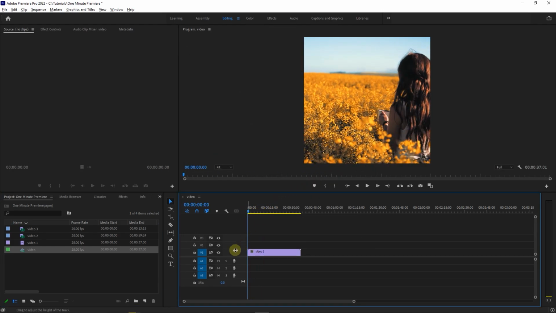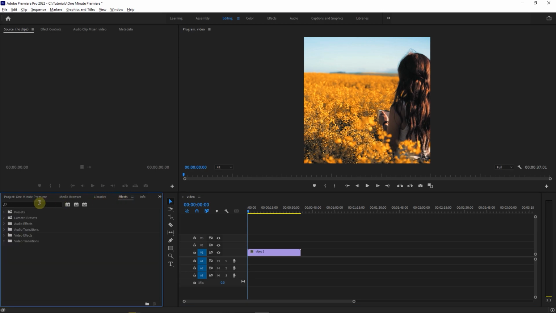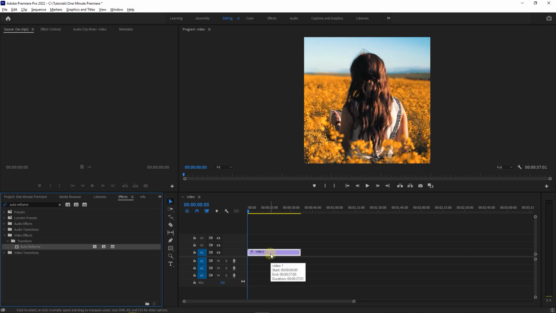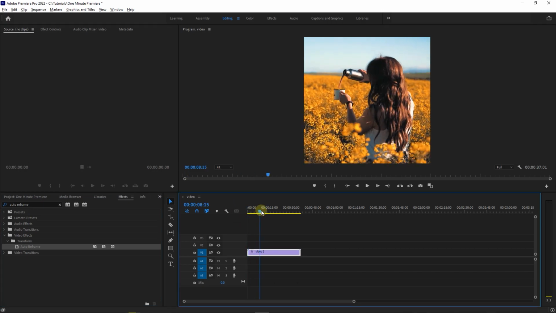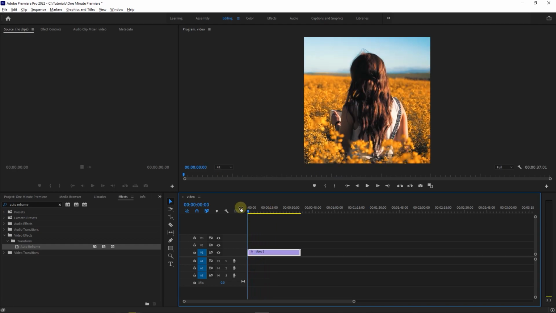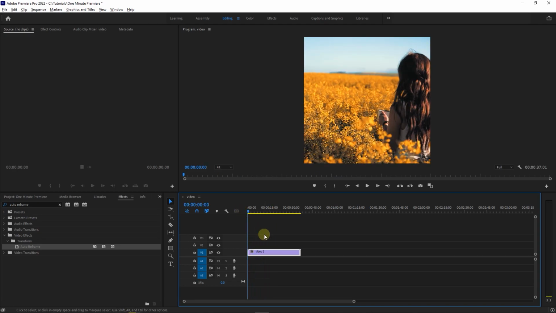Now to make the subject appear in frame, go to Effects panel and search for Auto Reframe. Drag and drop Auto Reframe effect into your video. This is okay now, but let's use another way. First, undo changes to remove this effect.